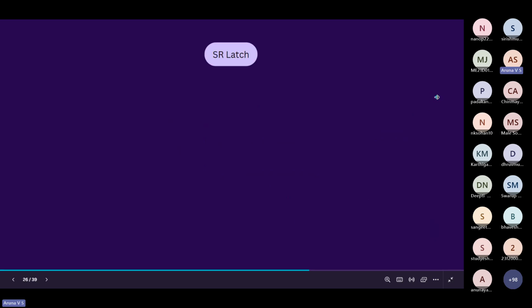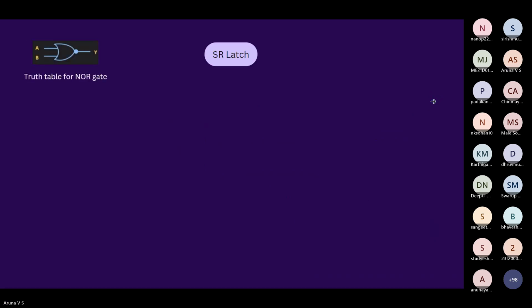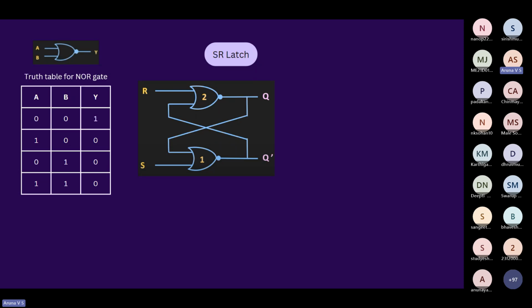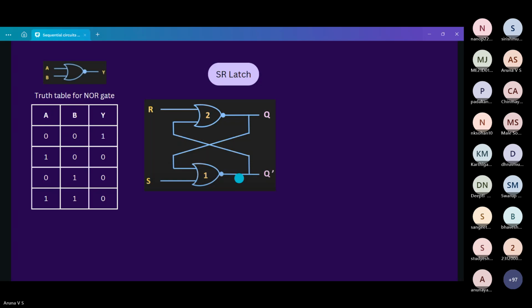Let's see what an SR latch is. Before that, I'll just tell you about the NOR gate. You will probably know it already, but I'll just remind you. In the NOR gate, if any one of the inputs is 1, then the output becomes 0. Keep this in mind, as we'll be using it. Let's see the working. This diagram is the representation of the SR latch. We'll be going deep into the working of it.